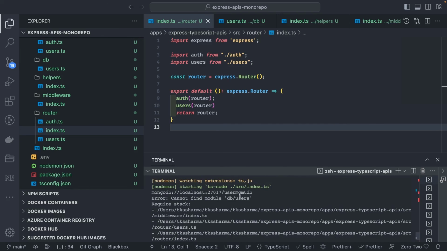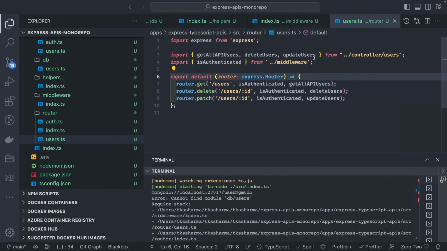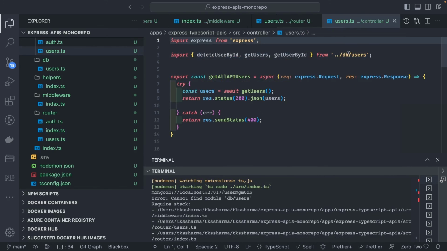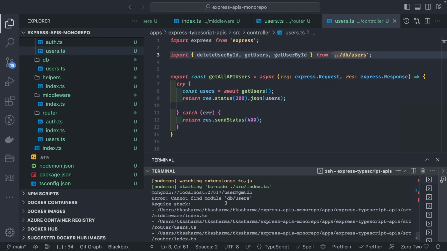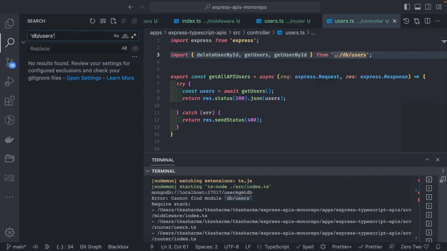Okay, there is some error. Let's fix that. DB users, that's the same problem which I was talking about. It should be DB users. What's the problem? DB user is the same. I'm using it something like this somewhere. Let's find it. Okay, nowhere.